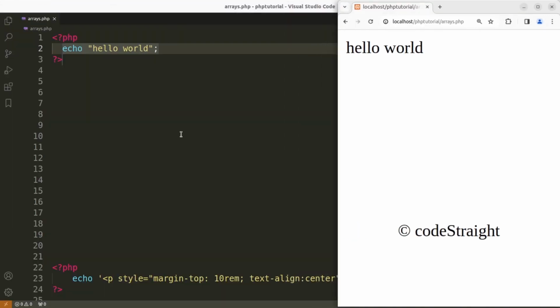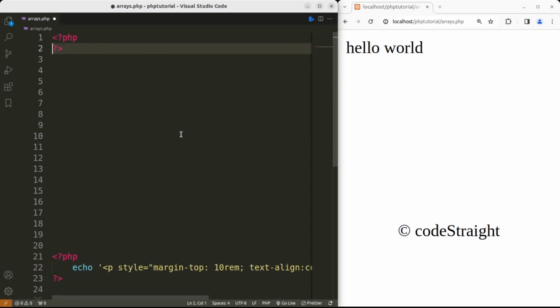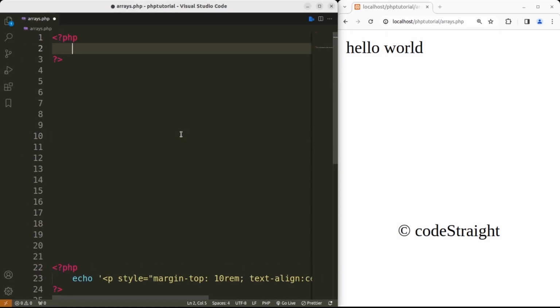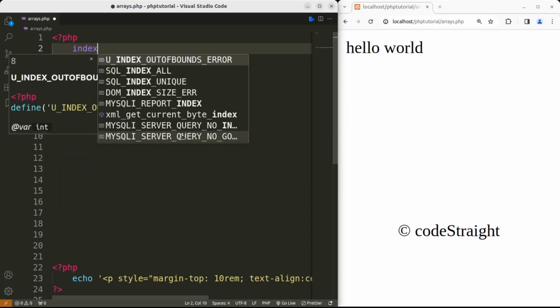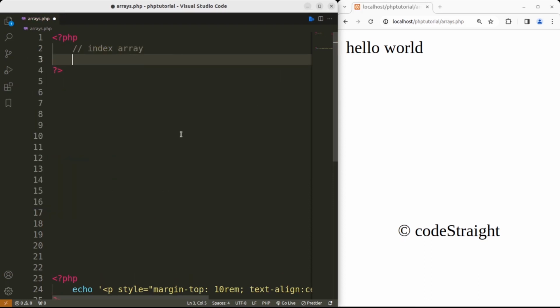Let me resize the browser as well as editor. Let us get back to arrays. Let me cut that line of code from there, go to the next row, and first of all we are going to jump into indexed array. Let me add a comment there as well, indexed array. Let's comment that out. An indexed array in PHP is a type of array where each element is associated with a unique numeric index. For example, let me add a new variable here, say colors.